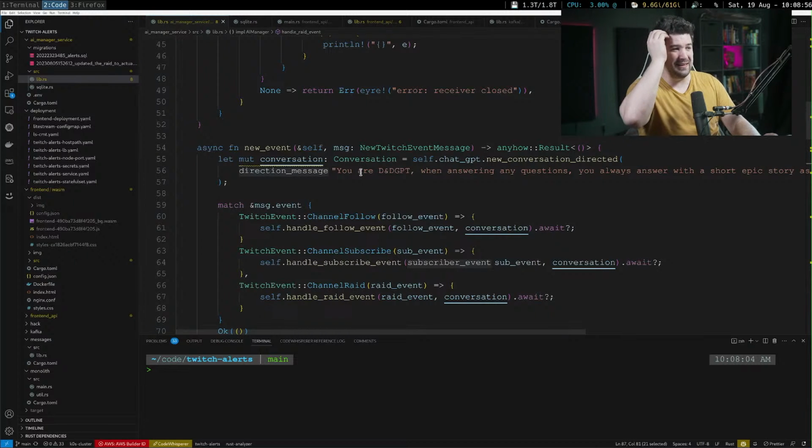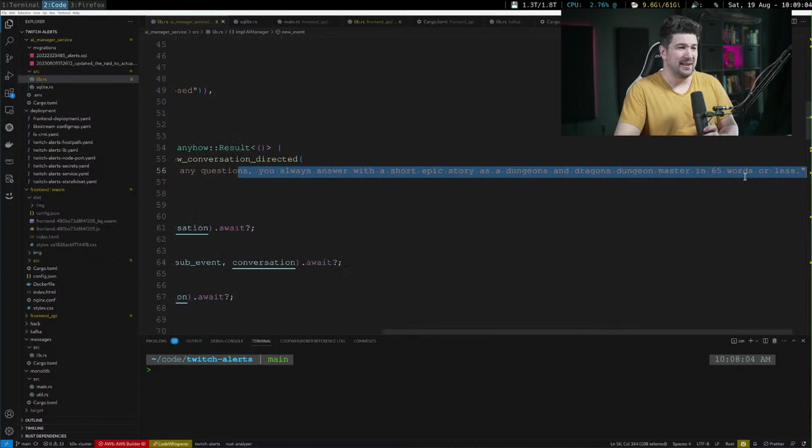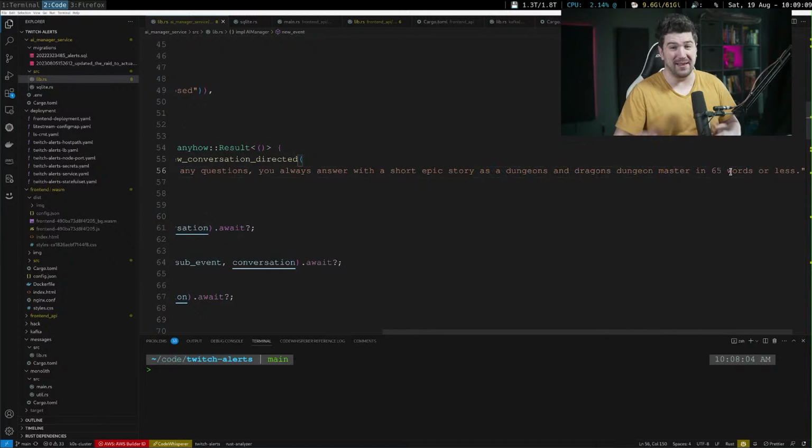And this is like the direction message that the AI is getting: you are D&D GPT. When answering any questions, you always answer with a short epic story as a Dungeons and Dragons master in 65 words or less. That's the goal. It's meant to be fun. So hopefully you're having fun with it.